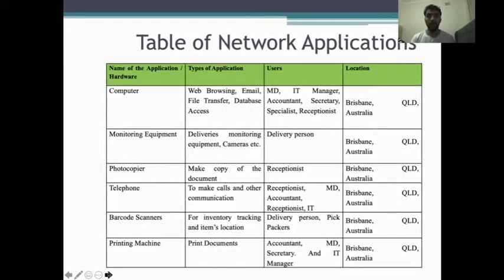Here is the list of the network applications. The computer will be used for web browsing, email, file transfer, and database access. Users are the MD, IT manager, accountant, secretary, specialist, and receptionist. Monitoring equipment will be used for monitoring deliveries, for example CCTV, and is used by the delivery person. Sometimes it will be used in the delivery truck too.